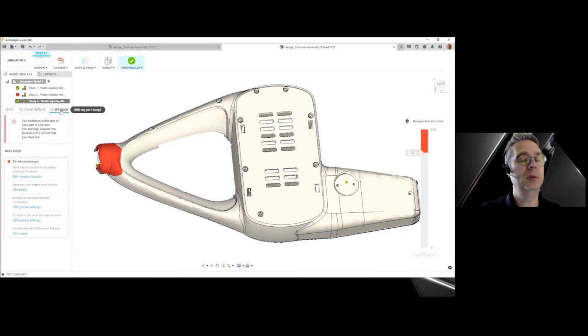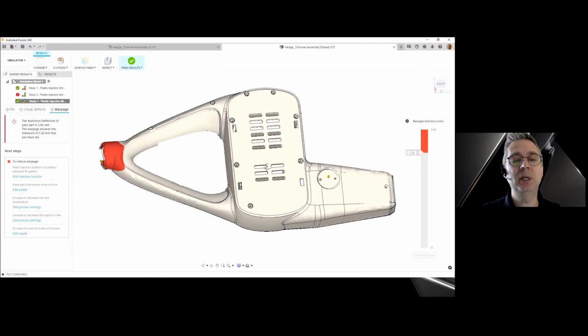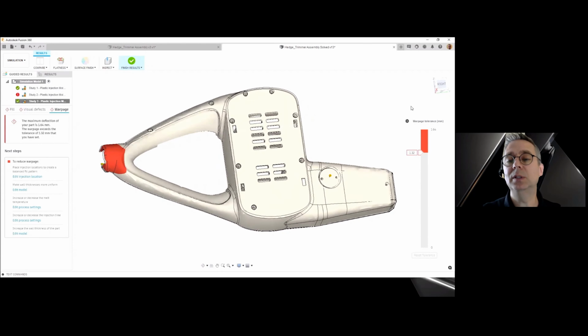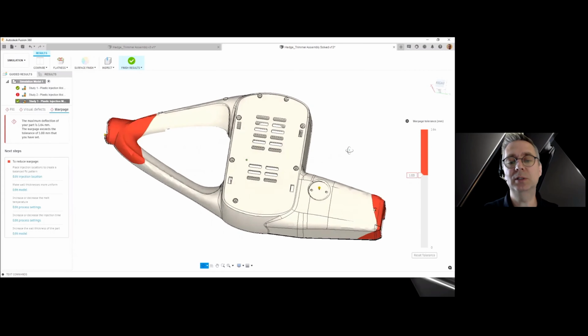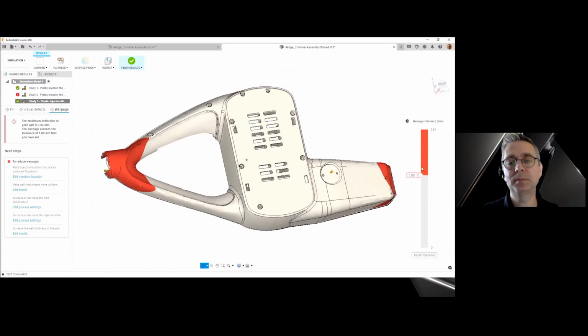So if we go to the warpage tab here, will my part warp? Again, this is highlighting based on the default value of the tolerance of what is excessive warp. But you just talked about this, if we need, we can shift this tolerance. Maybe the tolerance is no more than 1 millimeter of movement. Well, now we can see how much of the part's not going to fall within that.